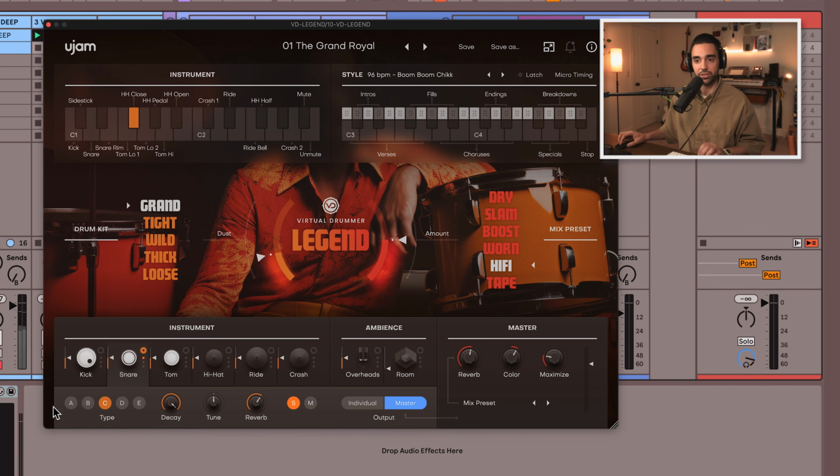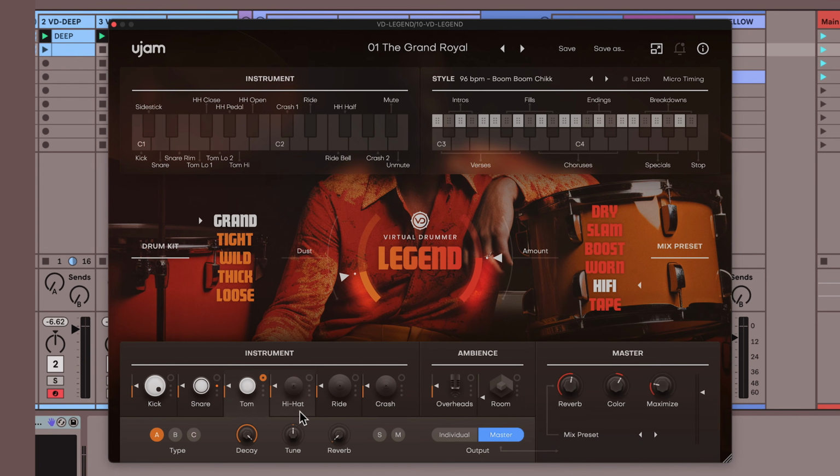You notice on snare, we have the same thing. We can go ahead and change our snare types. We have a few different types here in Legend. We also have decay, tuning, and reverb. Each kit will have a unique kick and snare, but as you can see on the tom, hi-hat, ride, and crash, we have fewer samples, so those sounds will be reused across different kits.